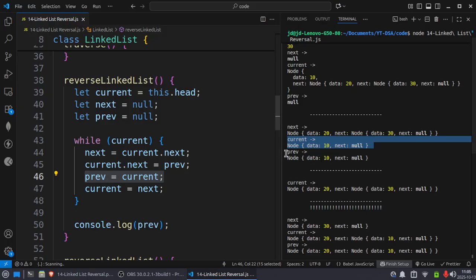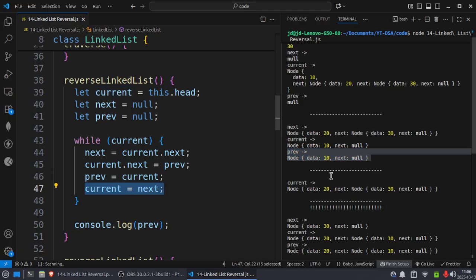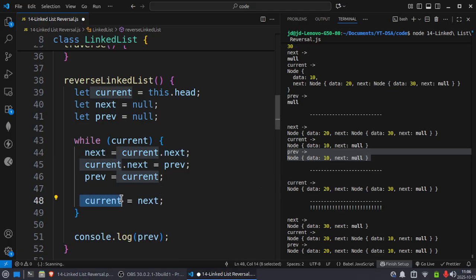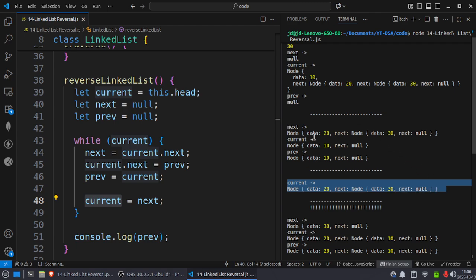And remember, we have to return this previous value. Our result comes in this previous value, not in current or next. It comes in the previous. After that, we update the current with the stored next value, meaning after this operation we update current to operate on the next value.